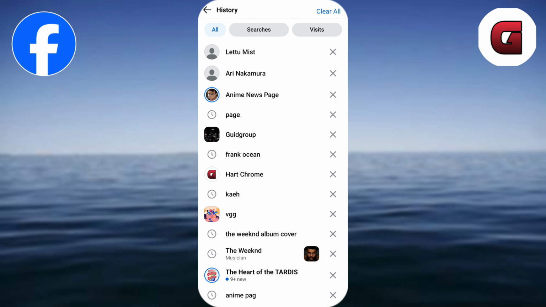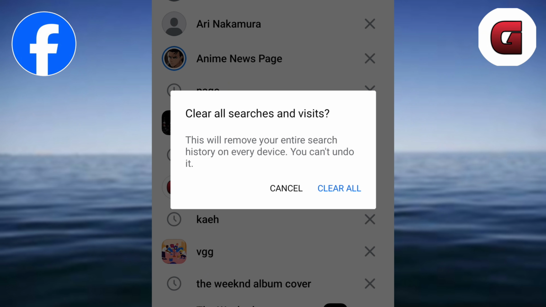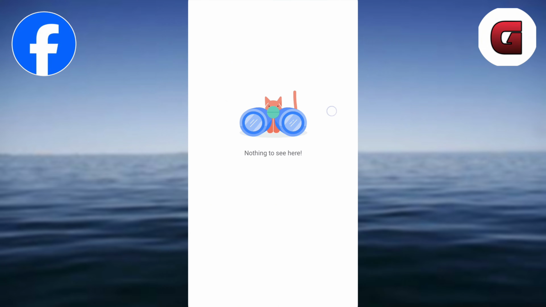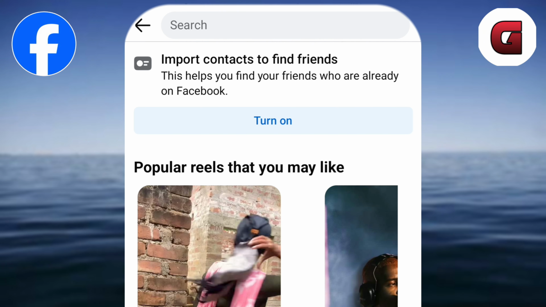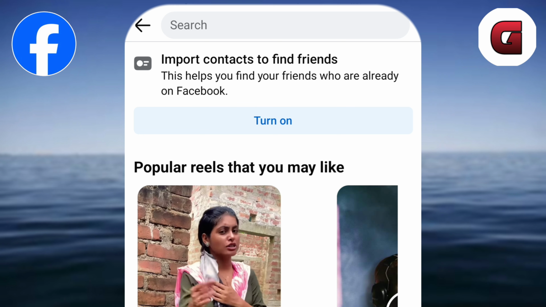So now that you see your search history, let me now show you how to delete it all at once. So to do that, it's so simple, you just need to tap this Clear All button right here. And then Facebook will ask you for confirmation if you really want to delete all your searches, so just tap the Clear All button to confirm it. And after that, it's done. Congratulations, all your Facebook searches will now be deleted all at once just like that.